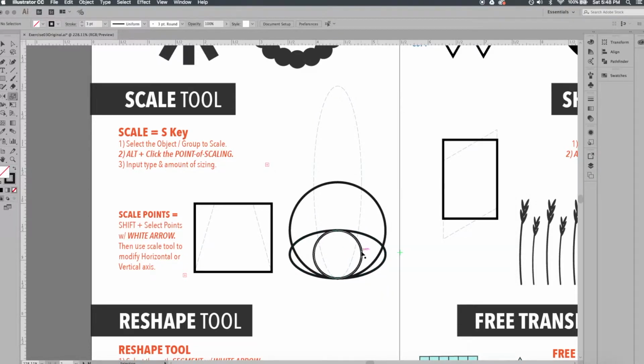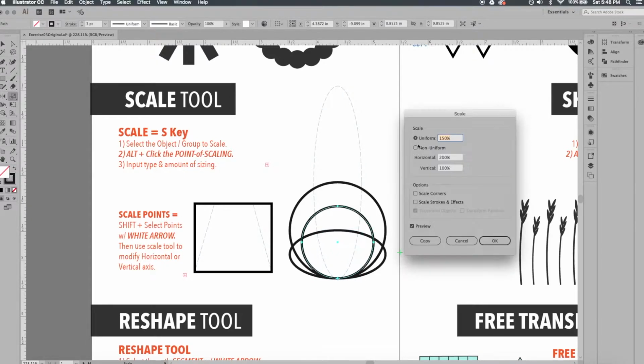Alright, let's do it one more time. I'll click the circle, choose this axis point, hold down the Alt key and click. I'll go to a non-uniform scaling, and this time we're going to keep the horizontal scale at 100%. So let's try a vertical scale of 400%. And there we can see it increased the scale on the vertical axis by 400%.